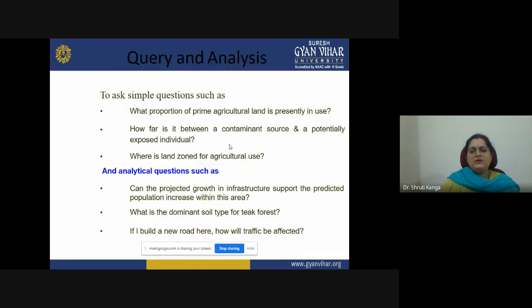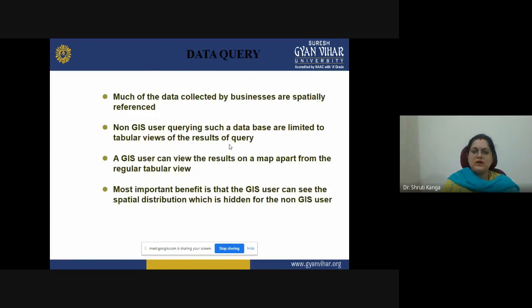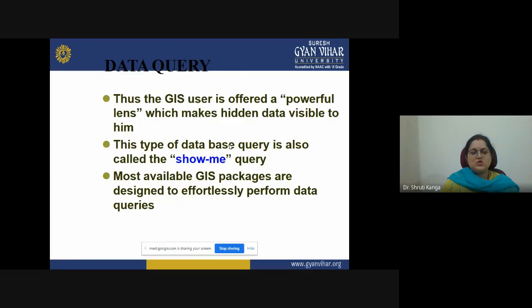Then query and analysis, which we have discussed previously. Data query can also be done with the help of different GIS tools. So GIS offers a powerful tool which makes hidden data visible to anyone.